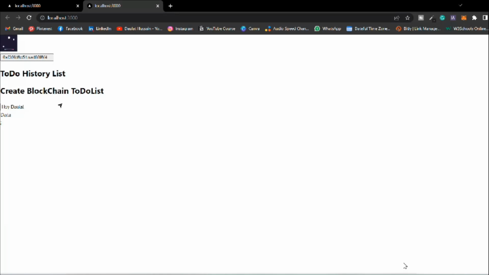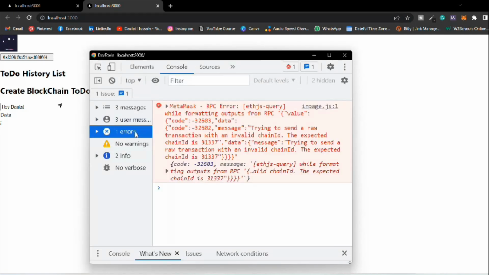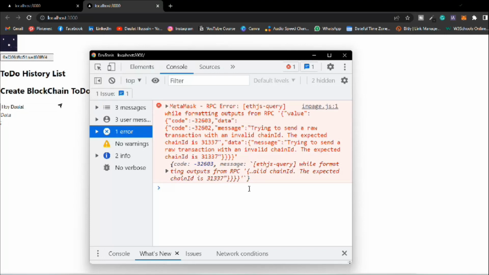So let's open the console, and right now we can see we have an error, and it says something's wrong with our chain ID. RPC error: trying to send a raw transaction with invalid chain ID. Okay, the chain ID we have provided is invalid. So actually we haven't set the chain ID.